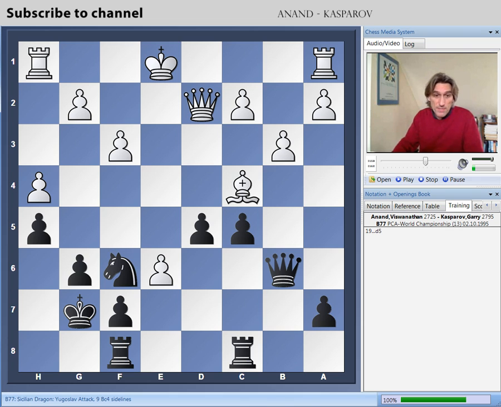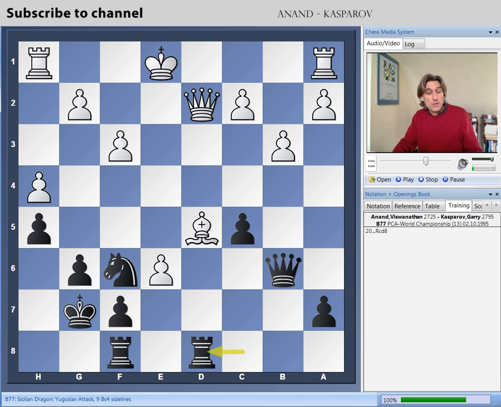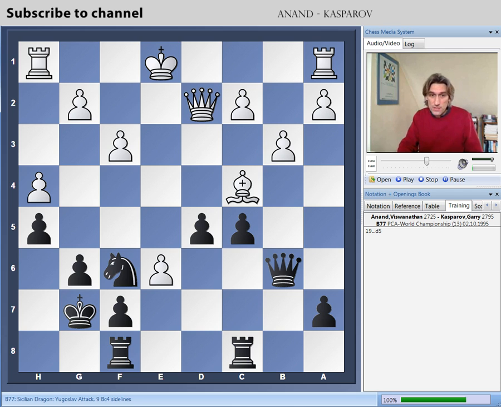The pawn can't be taken. Let's just have a very quick look at that. Bishop takes pawn, loses. The bishop is pinned to the queen, and if you play c4, then you win the bishop. So bishop takes pawn loses. So therefore the bishop has to retreat.